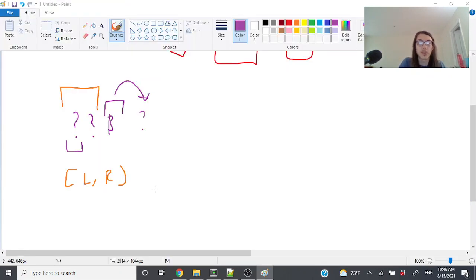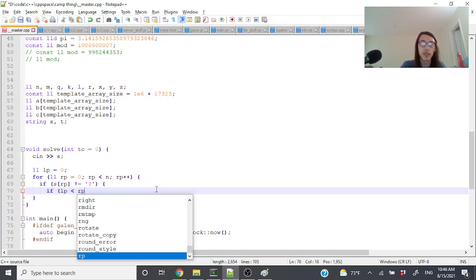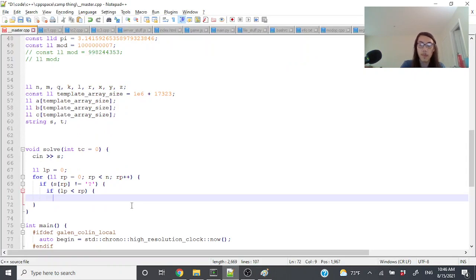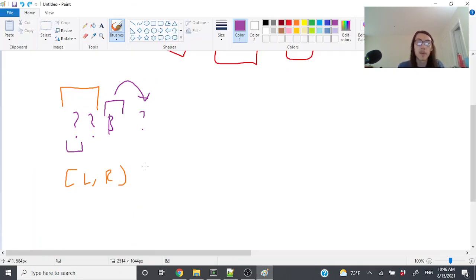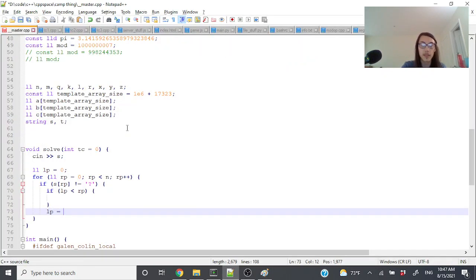So this is not a question mark. The first thing we do is check if we have any question marks. In particular, if LP is less than RP, then this range exists. There's at least one element in this range, and so we process it. So we do something with that. Then afterwards, we're going to set the left pointer to the position after this one, because we know this one isn't a question mark. So LP is RP plus 1.